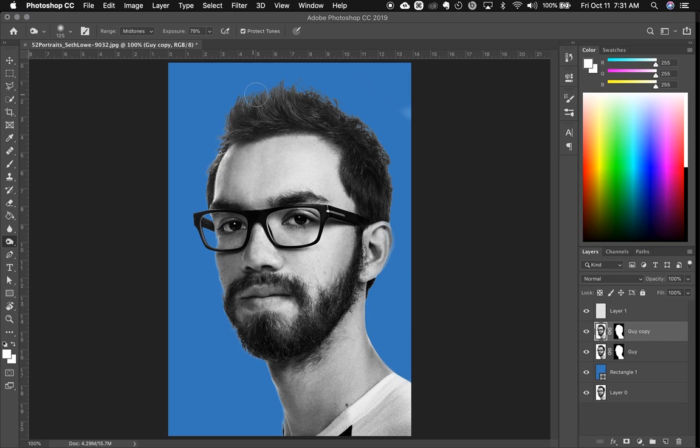Now you can see, there you go, you see we grab back a lot of that hair right there, and it just looks a little more crisp. Okay, so there's the color selection tool on a portrait background.